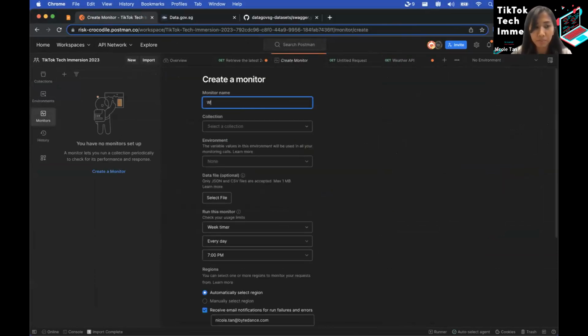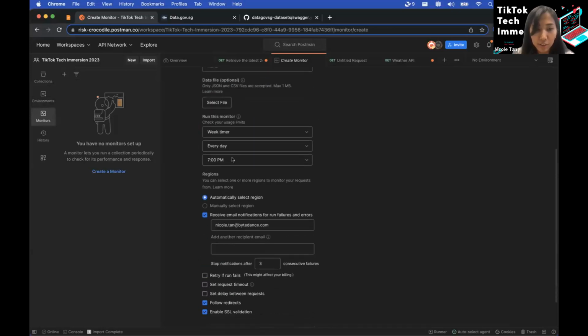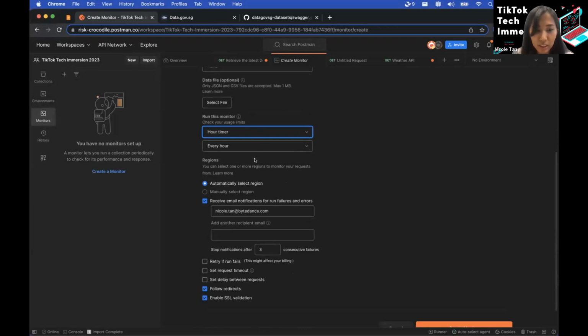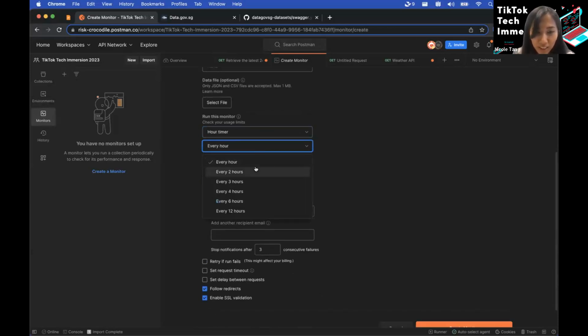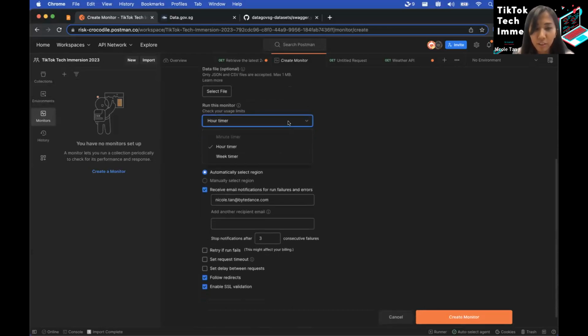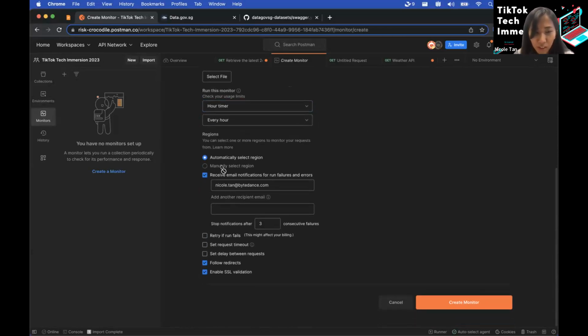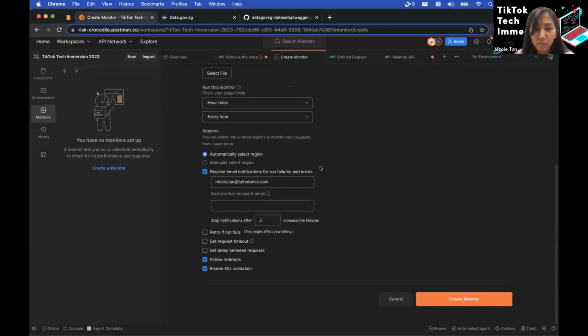We can just check the API. We can choose if it runs weekly or hourly. Let's just do every hour. If you want to go down to the minute, maybe if you're working on financial systems or something very high-stakes, then you can use the minute timer. The good thing is it also has notifications, so you don't have to develop that yourself.